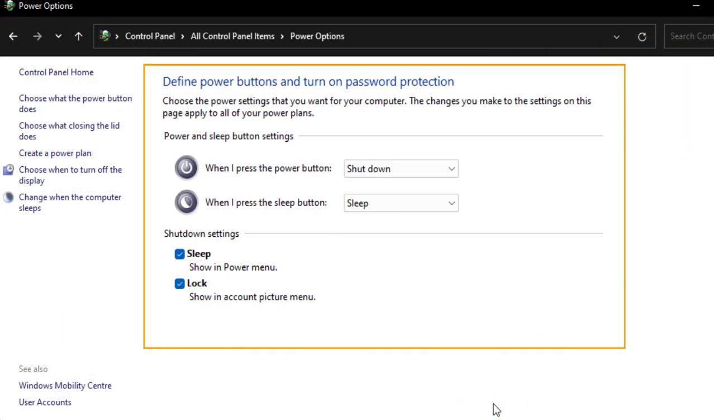If you see the turn on fast startup option is missing on your PC, then you can fix this very easily. Go to the description box and try to fix this issue.